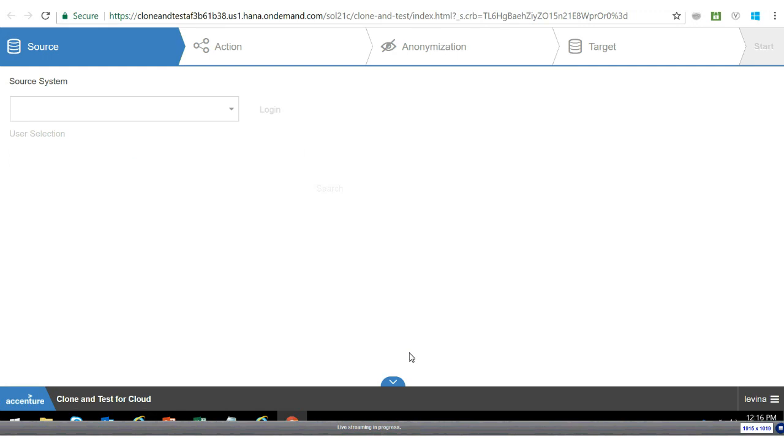You can see in this case I have the ability, very straightforward, to choose a source system, choose an action, whether it's copy, duplicate, anonymize, choose what I want to do from an anonymization perspective, and then ultimately a target. So very, very simple and straightforward, not a difficult tool to use.